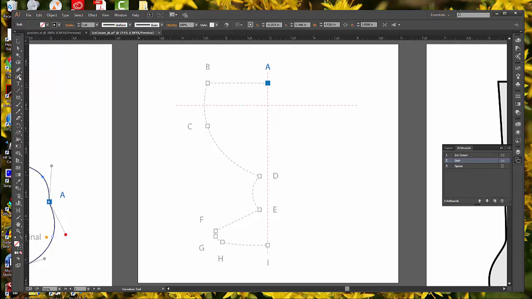So we're in the number 2 artboard, which is the dish, and looking at the template, you can see you have a vertical red dashed line here that is running through points from A to I. That's like a halfway line. What we're going to do is draw half of the dish and then reflect it across the red dotted line and then join those two halves together.